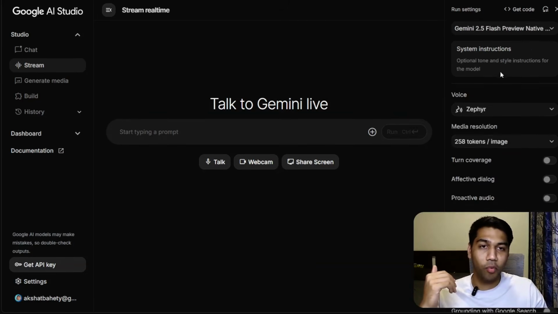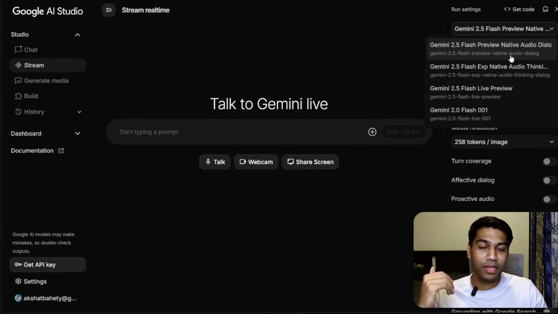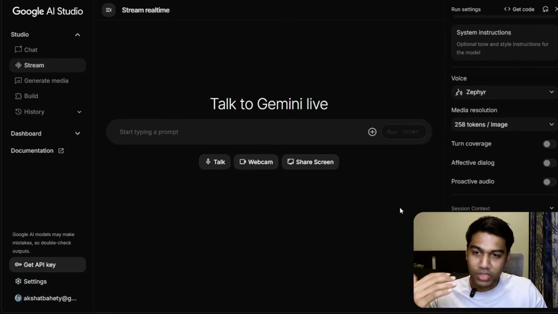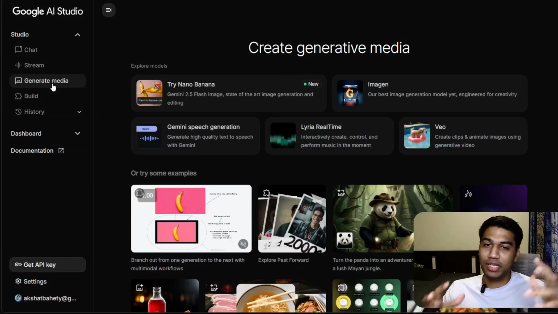Okay, so you have different voices and you can choose between them. It's really good. It only works, again, with a couple of models, so you can test them around. But just that this exists is crazy. You can also share your webcam and do a couple of things. Let's come to the next option, which is generating media.